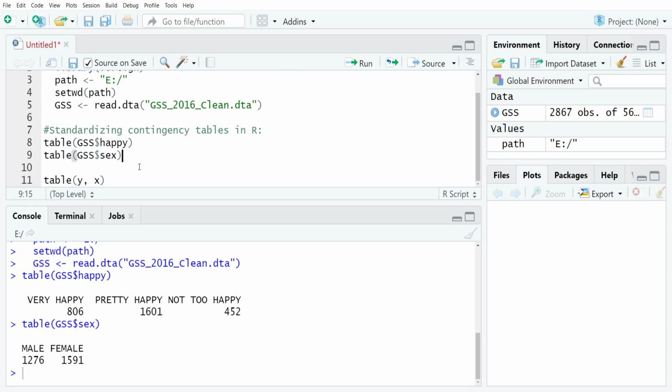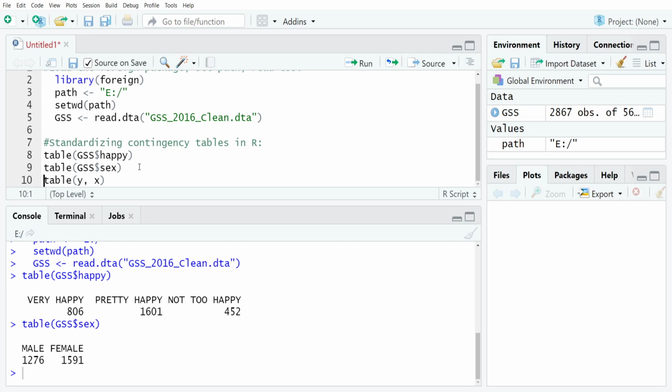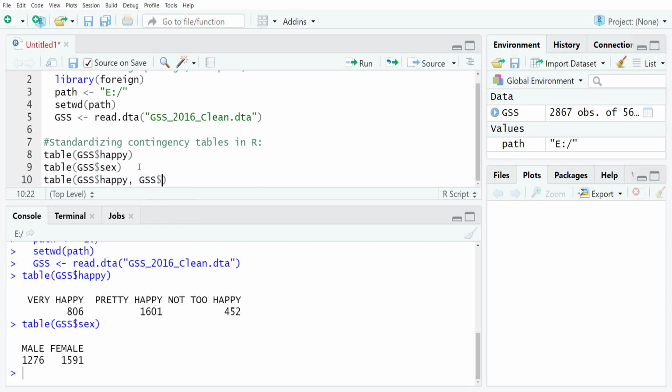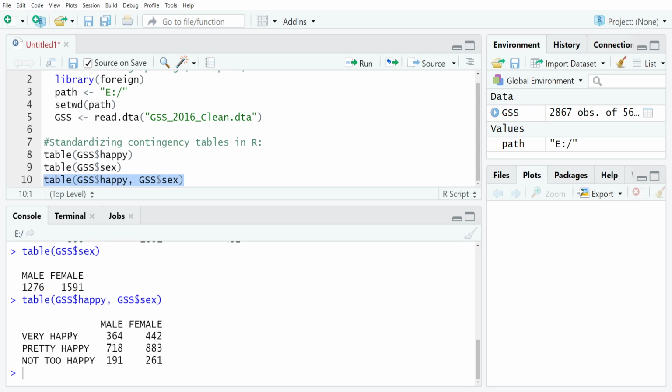To put those together, we would first need to have enough theory to guide us to tell us which is independent and which is dependent. And so here, that's a pretty straightforward thing. We would imagine that one's sex influences their happiness and not the reverse. So you would just type in GSS$happy and GSS$sex. Once you do that and you run it, then you get your contingency table. So this is just a bivariate table, and you can see that it's kind of hard to interpret based on just the raw counts because it's not standardized.